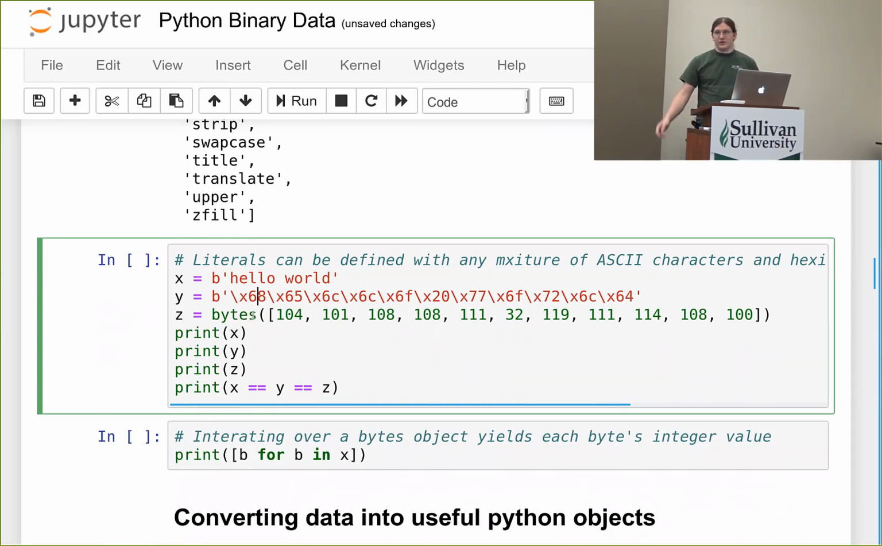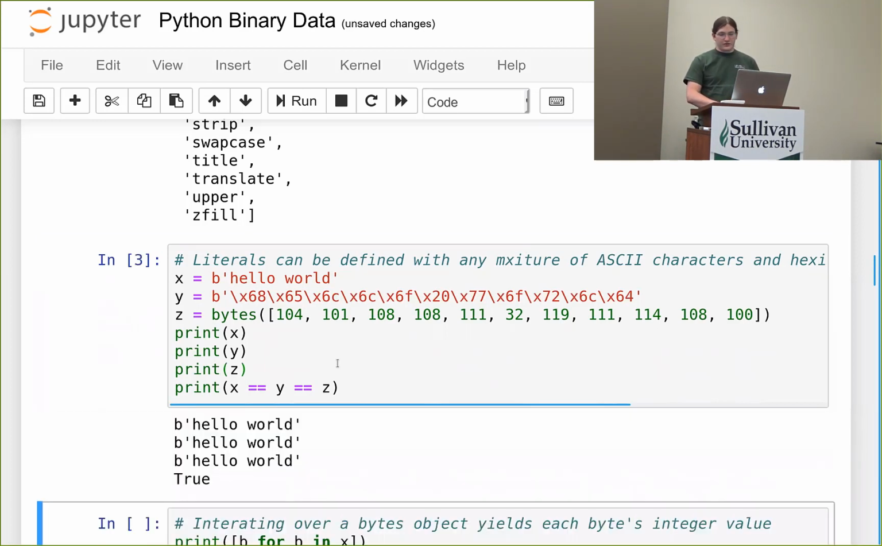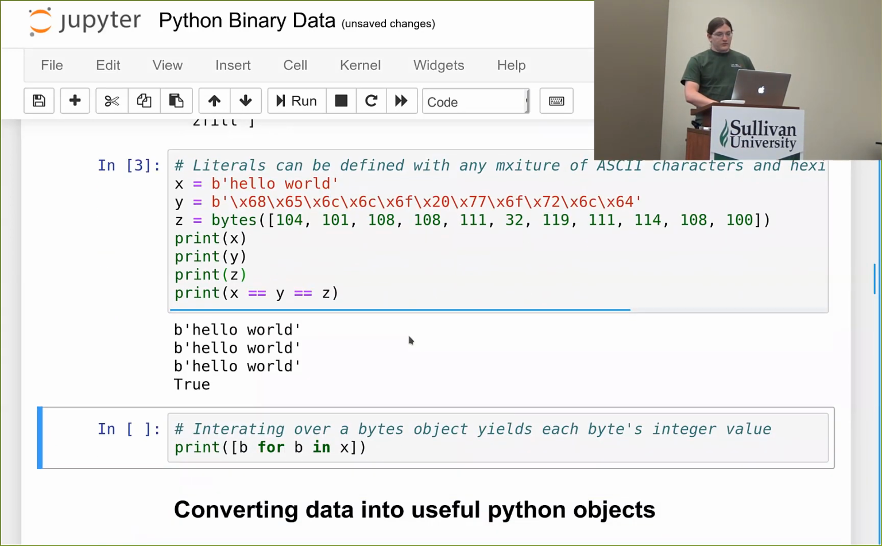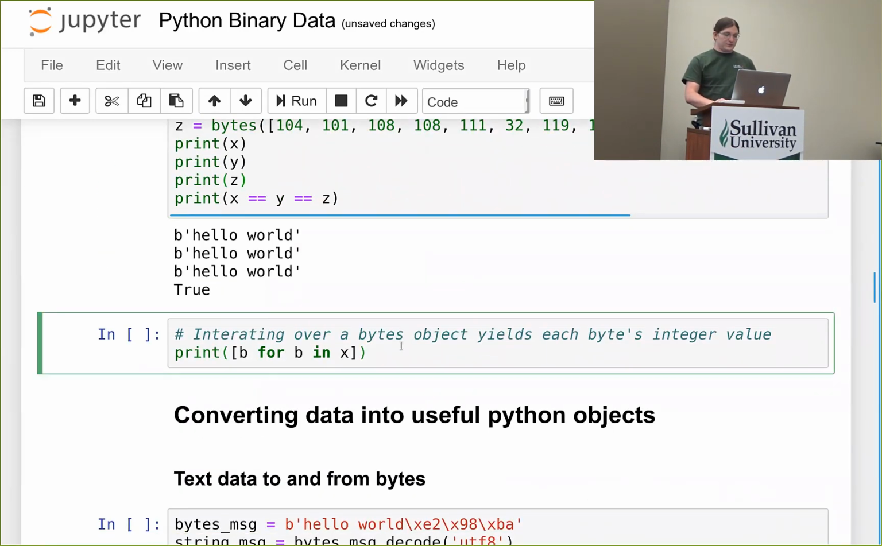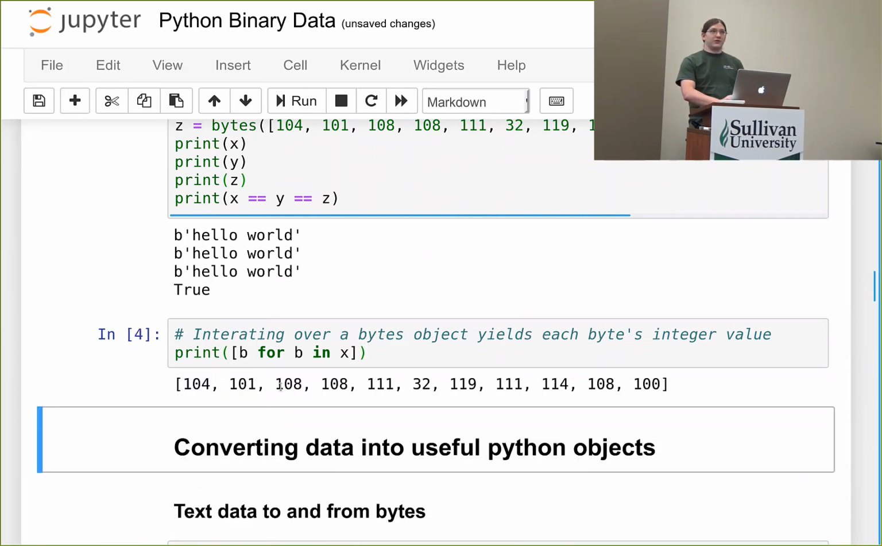You can also create a bytes object with a list of integers. Each integer in the list is 1 byte. And if we look at this, all 3 of these representations are exactly the same. You can also iterate over bytes, and you'll get integers out, 1 integer for each byte.